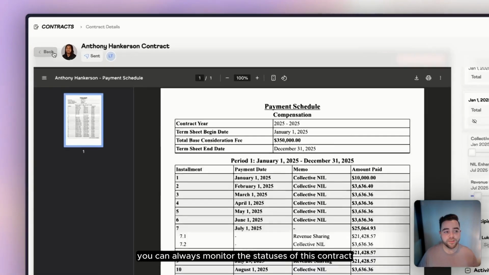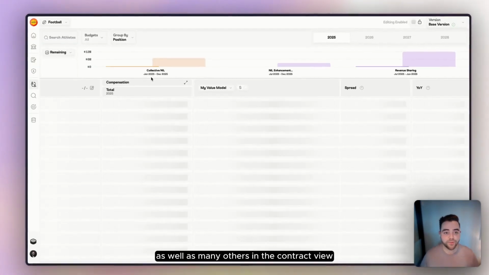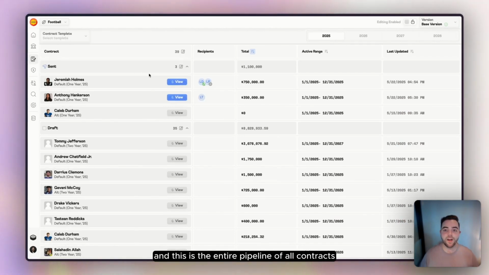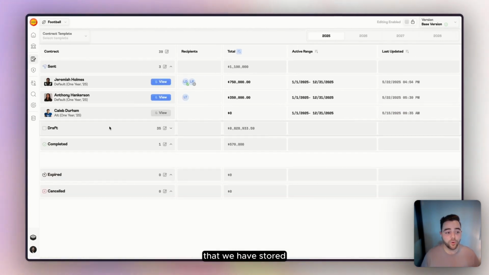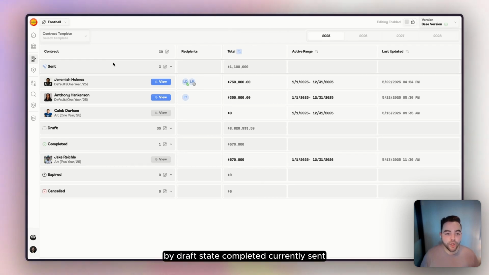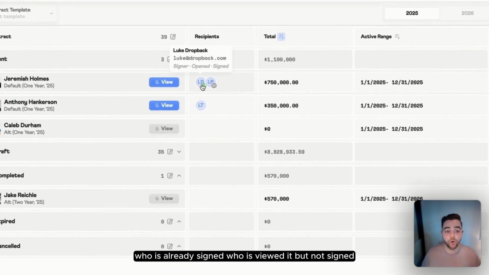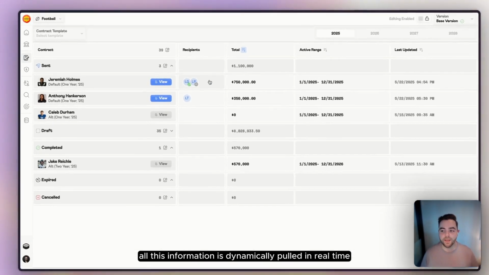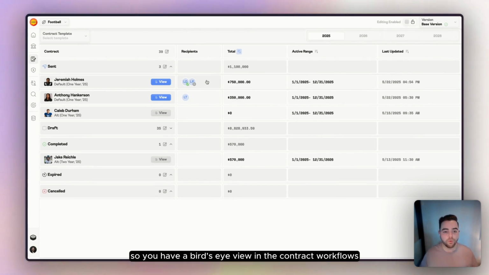You can always monitor the statuses of this contract as well as many others in the contract view within Dropback. So I can go to contracts, and this is the entire pipeline of all contracts that we have, sorted by draft state, completed, currently sent. You can see for the ones that are sent, who has already signed, who has viewed it but not signed. All this information is dynamically pulled in real time. So you have a bird's-eye view into contract workflows, because we know that every single minute matters in the transfer portal. Then once your talent is secured, that contract is marked as complete. That document can either be stored within Dropback or routed to the document storage platform of your choice.